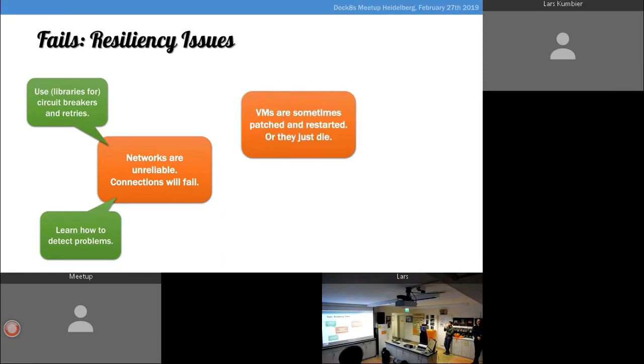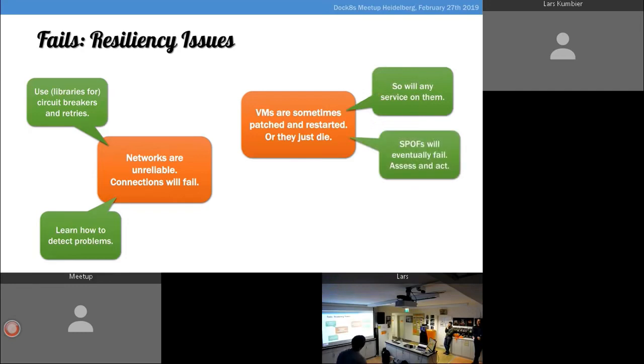And VMs are sometimes patched or restarted, or they just die. So will any service on them. So you have to deal with that. And if you have a single point of failure, that single point of failure will eventually fail. Assess it and act on it. Or say, the rest of the system is resilient enough that we can take that. It's okay. But you have to be aware that that can happen.